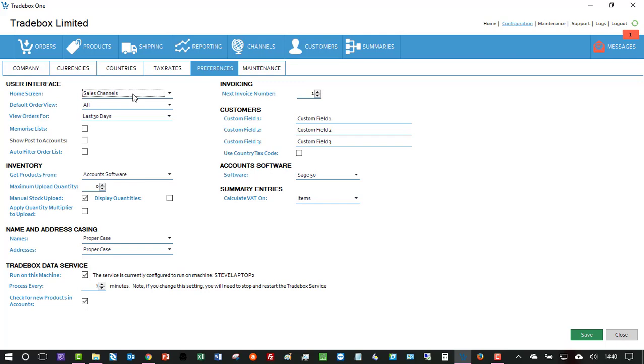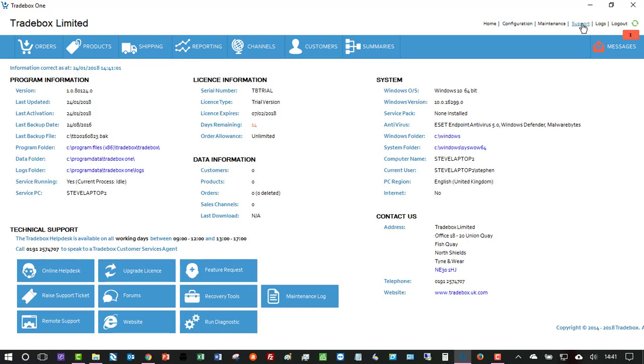Probably the most important thing to look at within all of this is support. And on the support page, it gives you lots of information about the program, the version number, where it's installed, etc. Contact information for Tradebox. And then we've got this section here, which is your technical support.